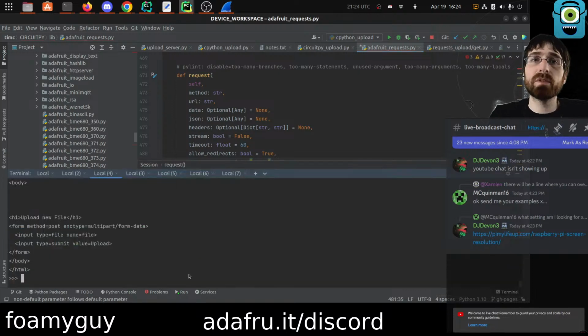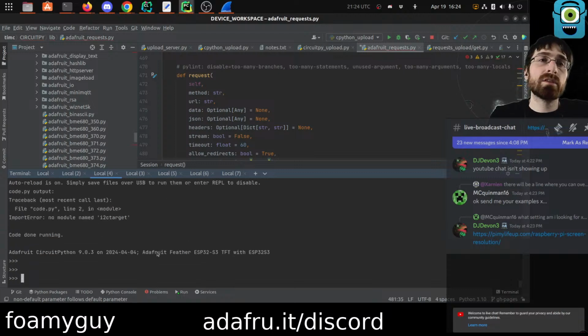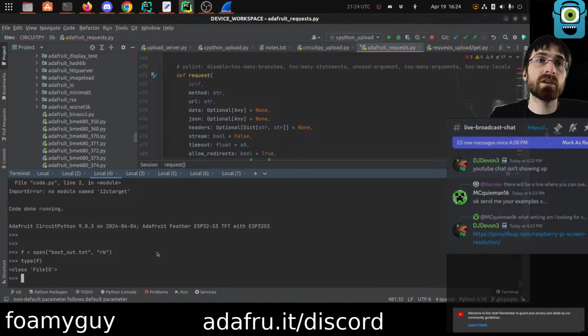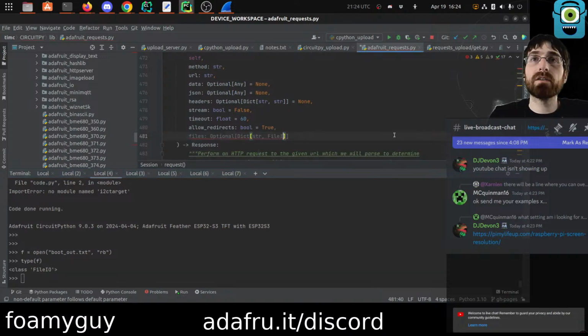What is the type of an open file? F equals open, boot out, text. In our case, it's read bytes. I don't think that matters. Type F, that's a file IO. File IO. The default is none.